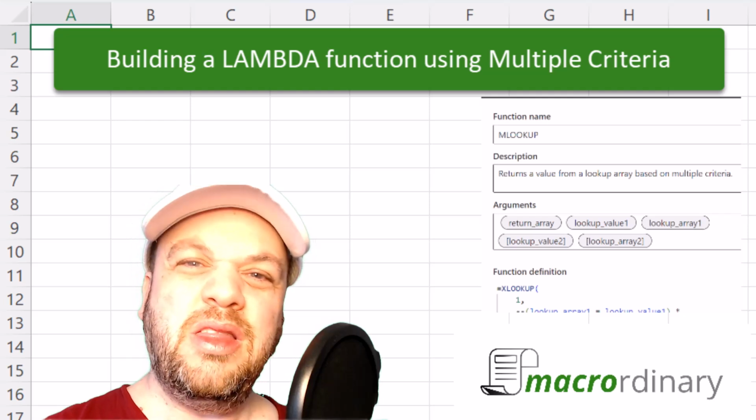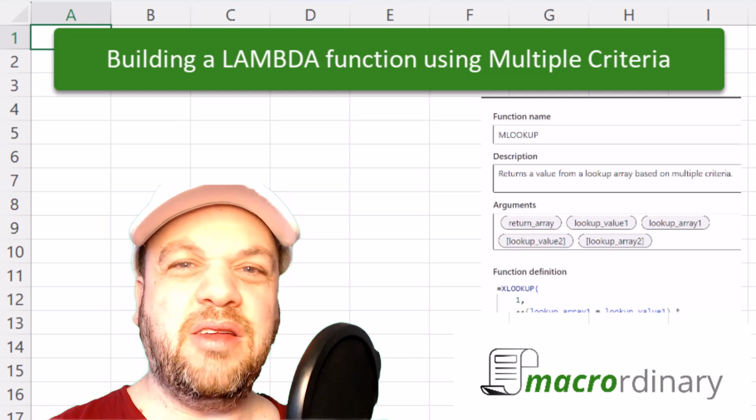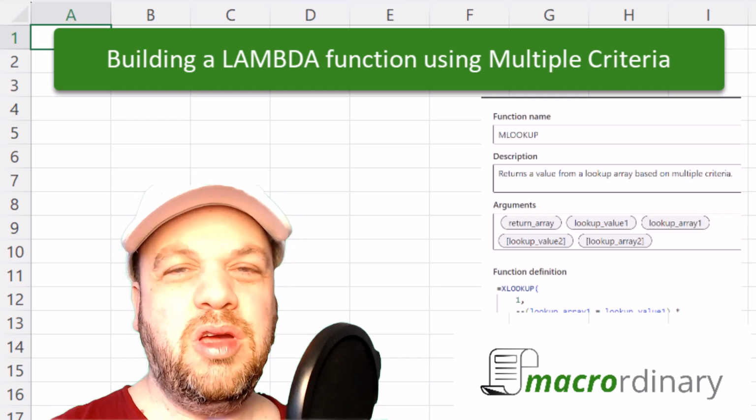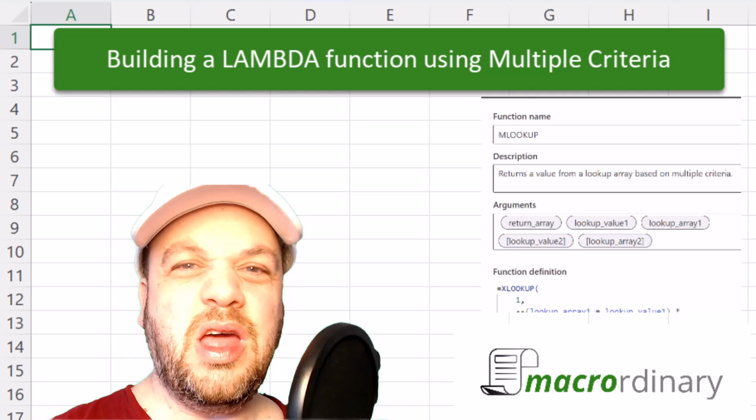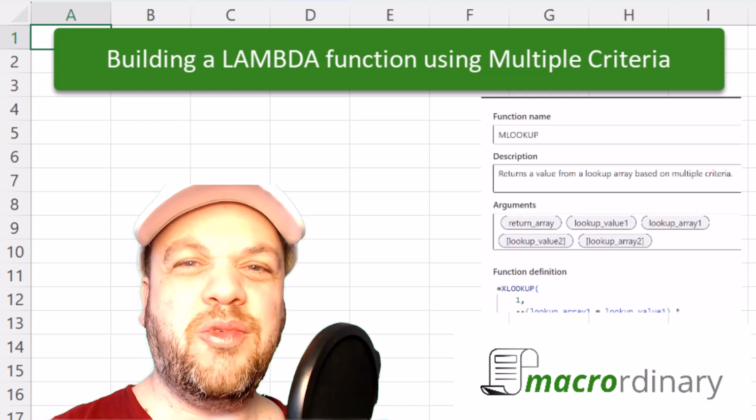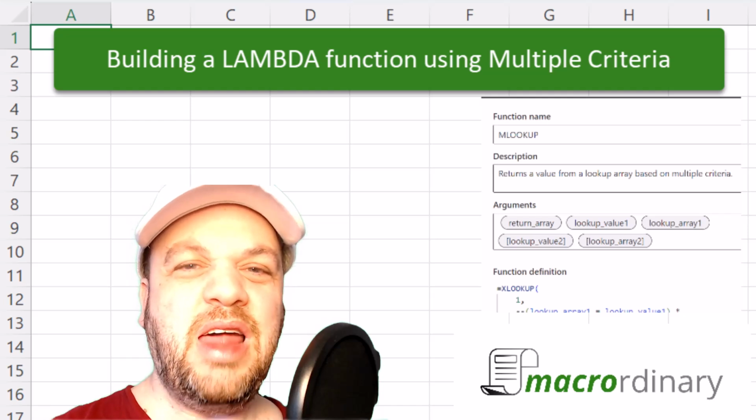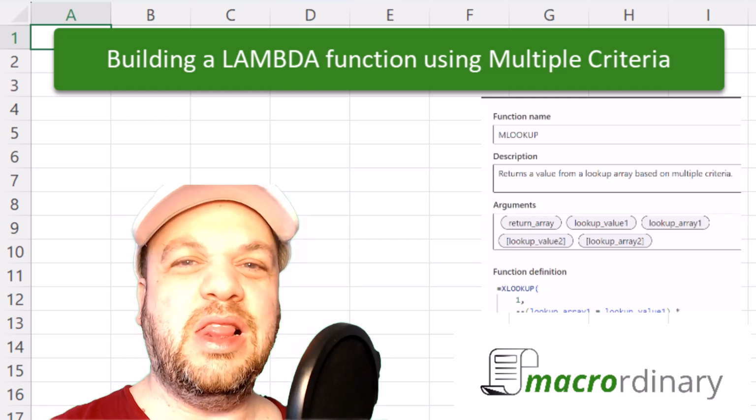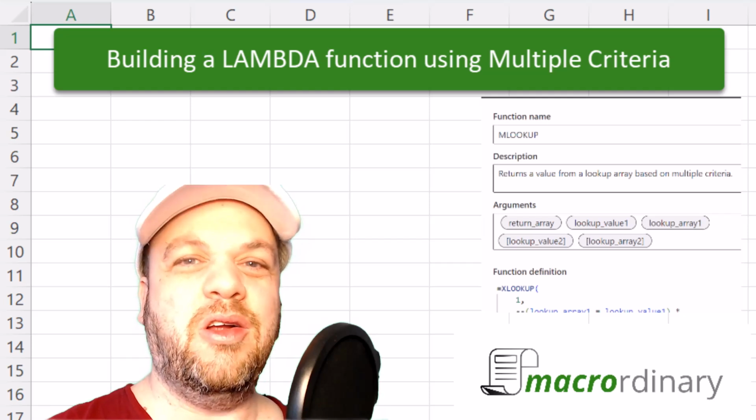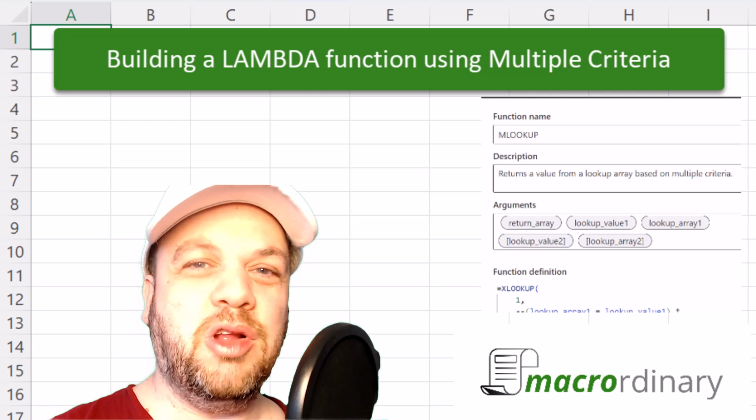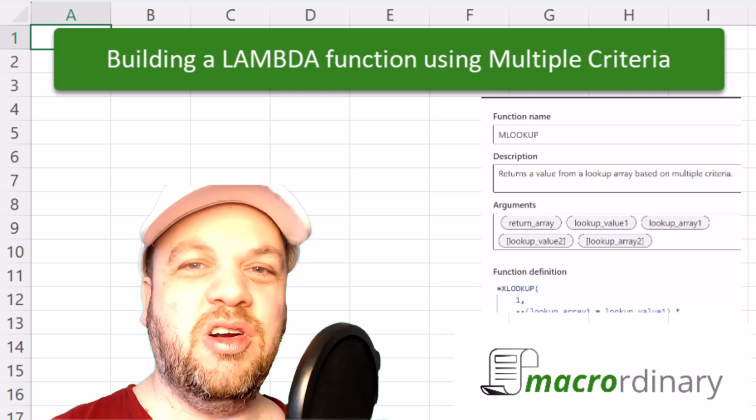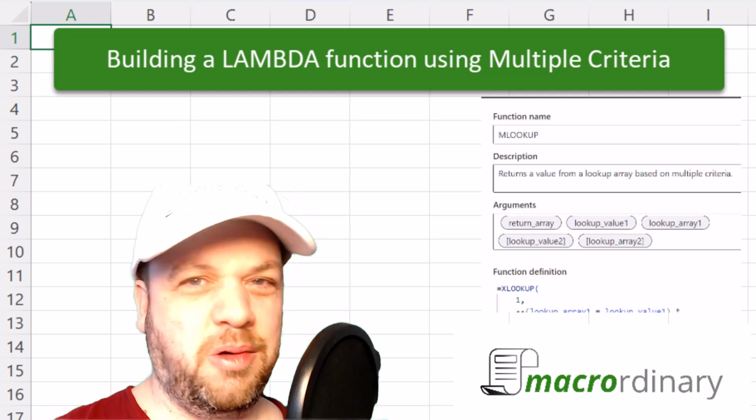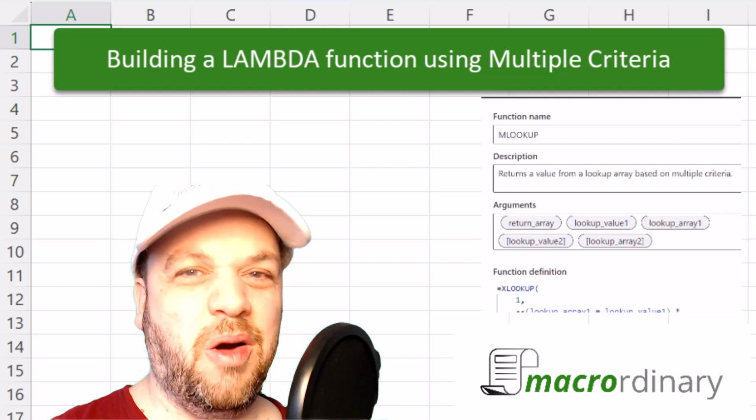However, this formula is relatively complex and may be difficult to use for a normal user. So in this video, we're going to take the XLOOKUP formula that we developed in the last video and convert it to a Lambda function called Mlookup, which takes multiple criteria and returns a single value. Are you ready? Let's go!